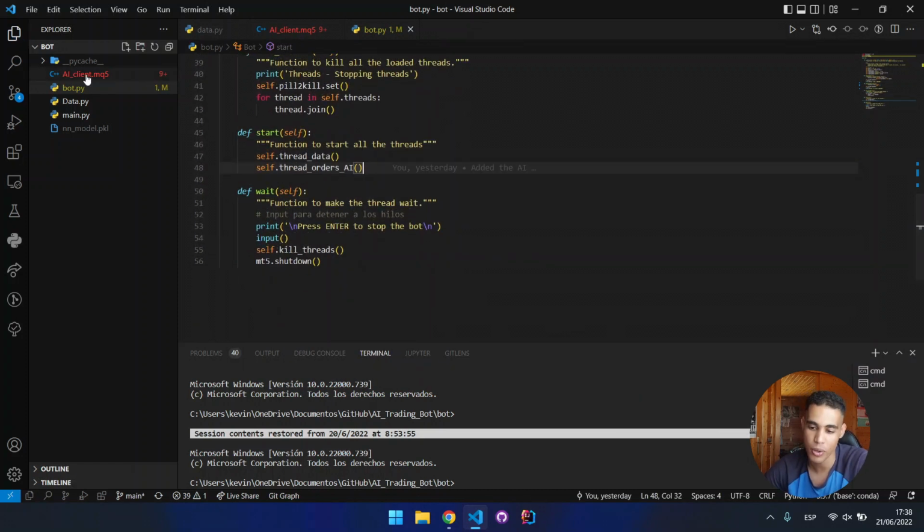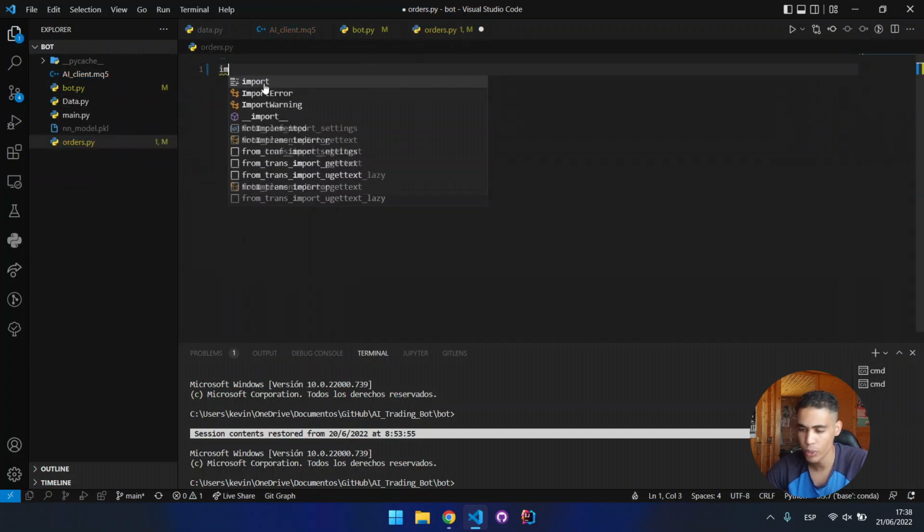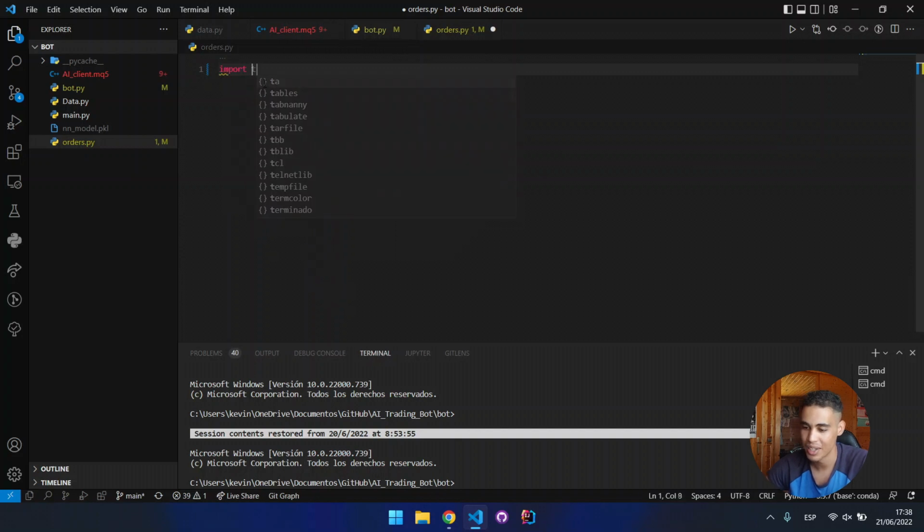The next thing that we have to do is to create the orders file. Here we are going to put the following. Let's create a file called orders.py, and here, first of all, we need to import the MetaTrader 5 library: import MetaTrader5 as mt5.